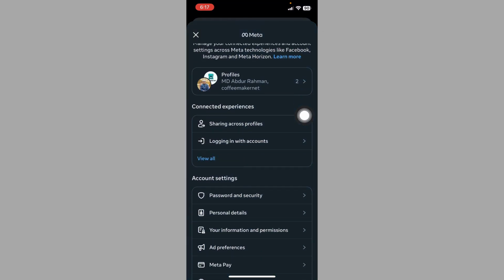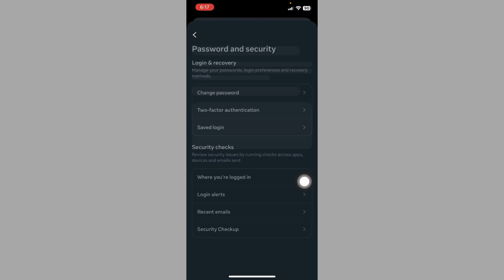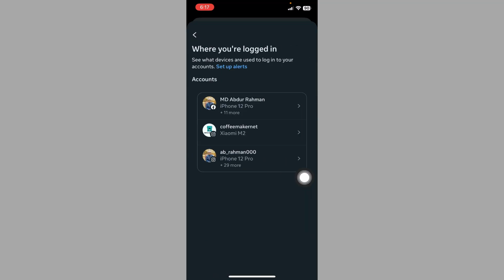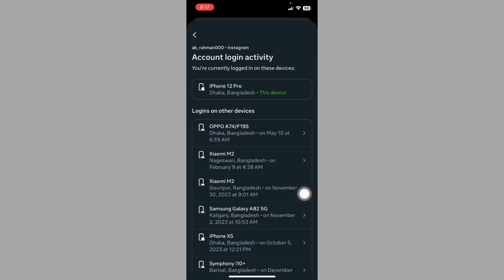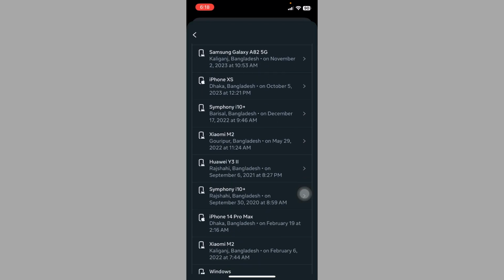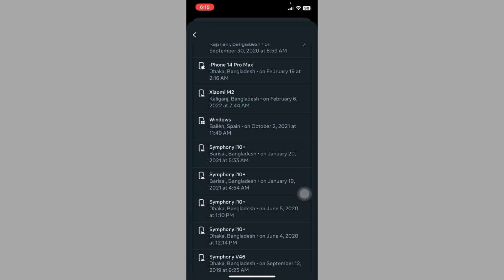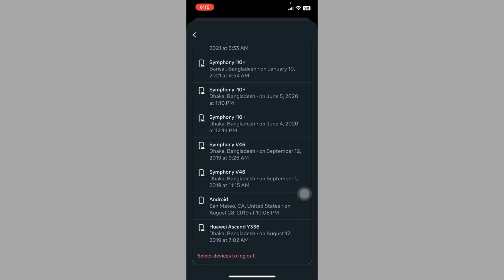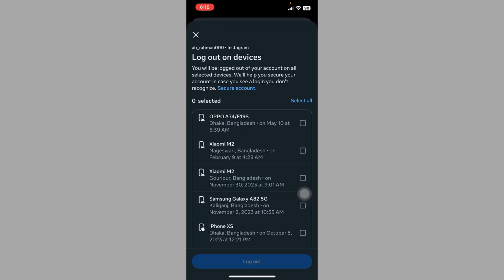Okay, click on account center and tap on this option. Okay, click on this option, tap on your Instagram profile and show your account, this all device.